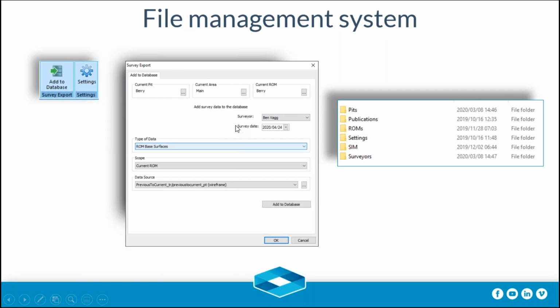So with regards to the GUI and the dialog boxes that we have, adding the data to the database is as simple as clicking that, and you select the type of info that you're putting in. Now, let me just do this from top down. So at the very top, you've got your pit, and then you've got your pit area. And then you're going to select the surveyor as well as the date on which you created this data set.